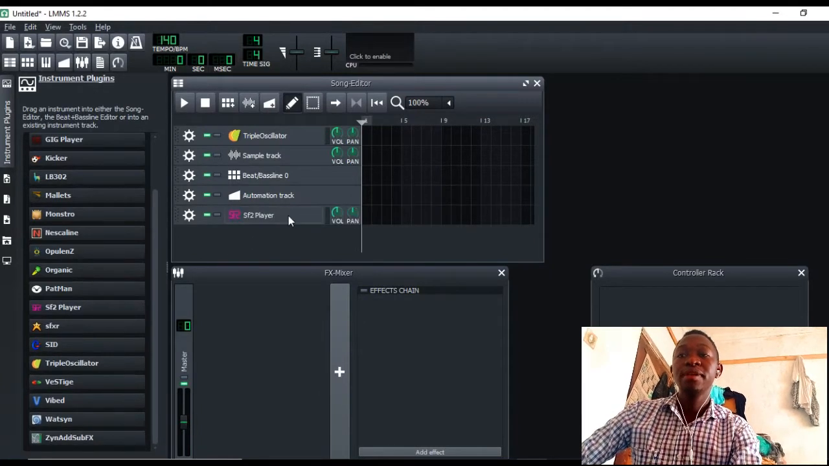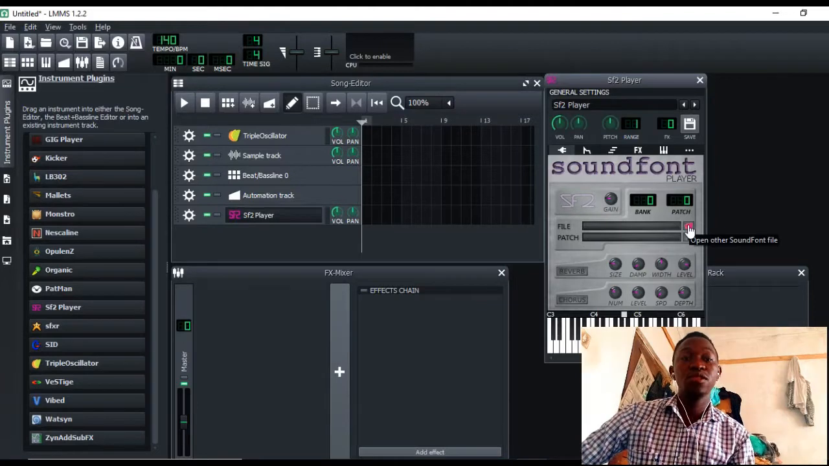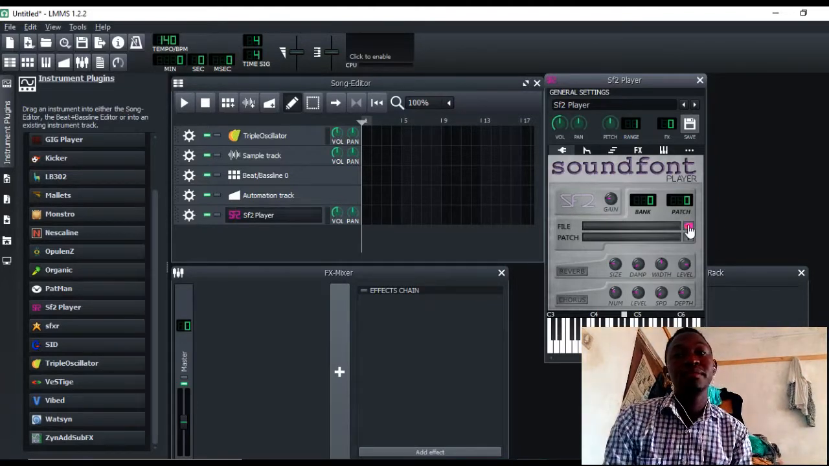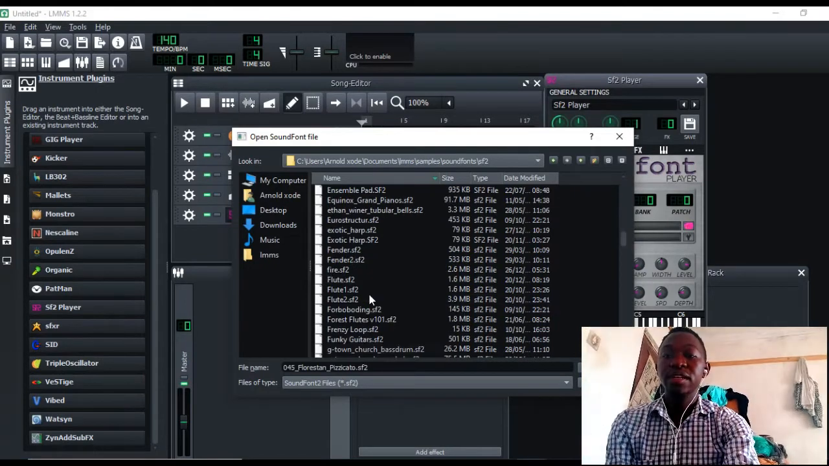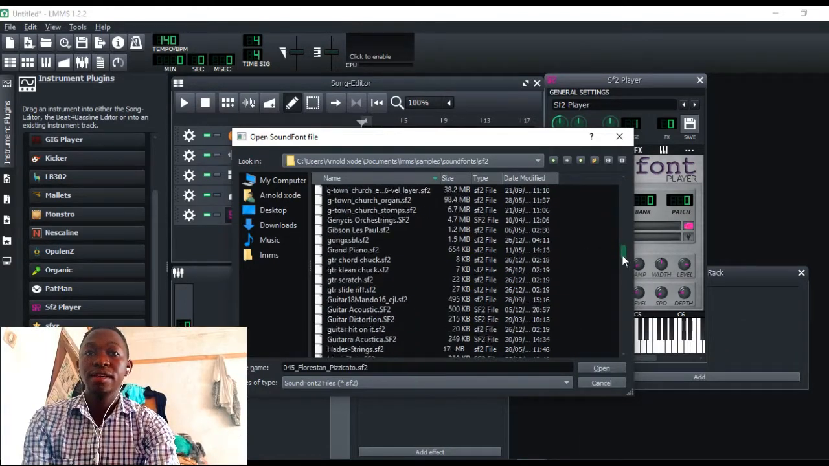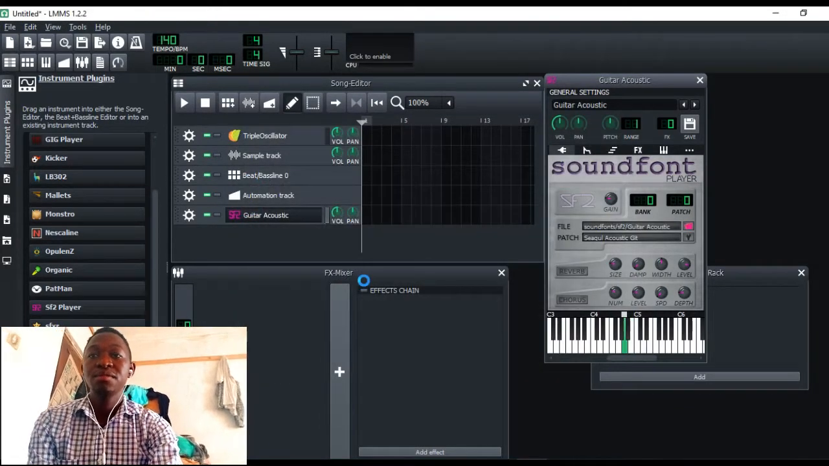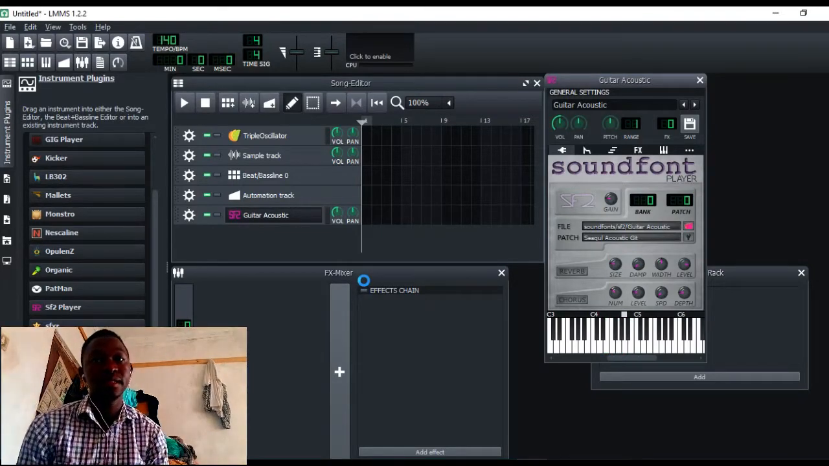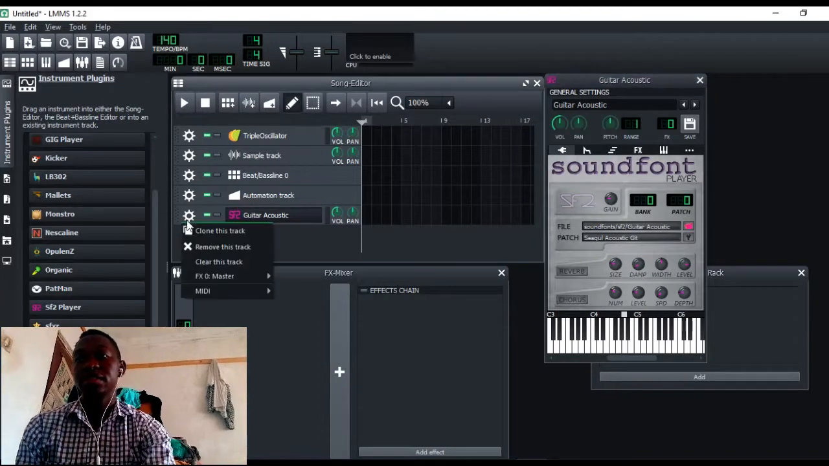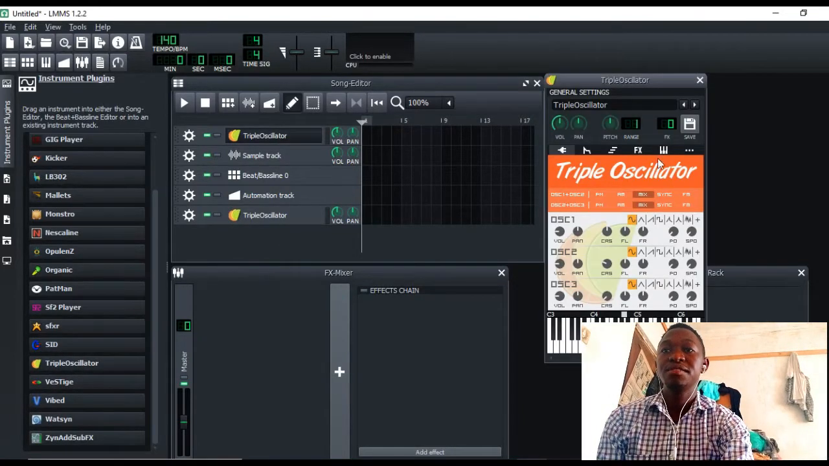So the SoundFont player, SF2 player, is the player where you can load your SoundFonts. That is to say, if you downloaded your SoundFonts and you want to play them, you can load a SoundFont. Let's say you wanted to load guitars. I do have guitar SoundFonts, so I can load them up like this one, and I play them. So that's the SoundFont player for you. And the triple oscillator, it is the same as this one.